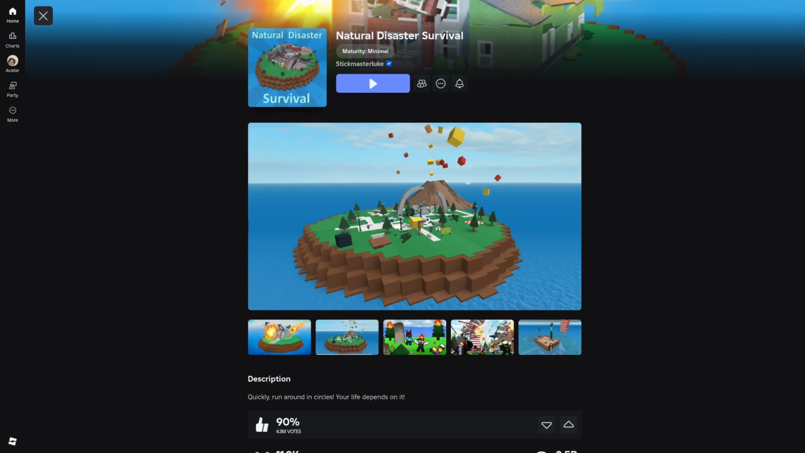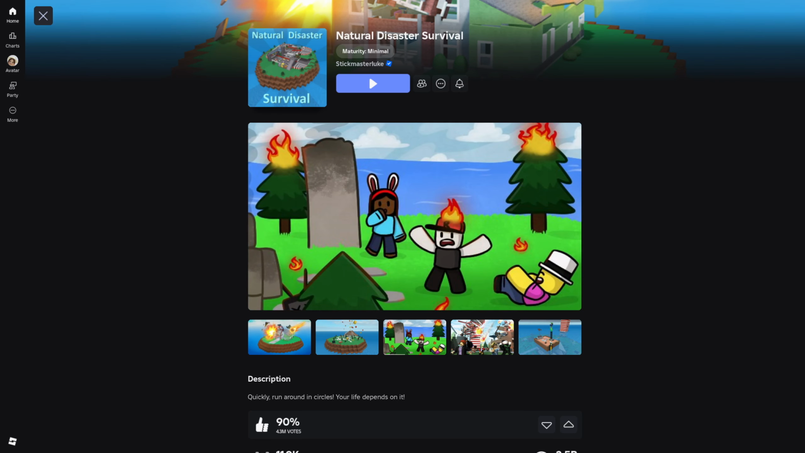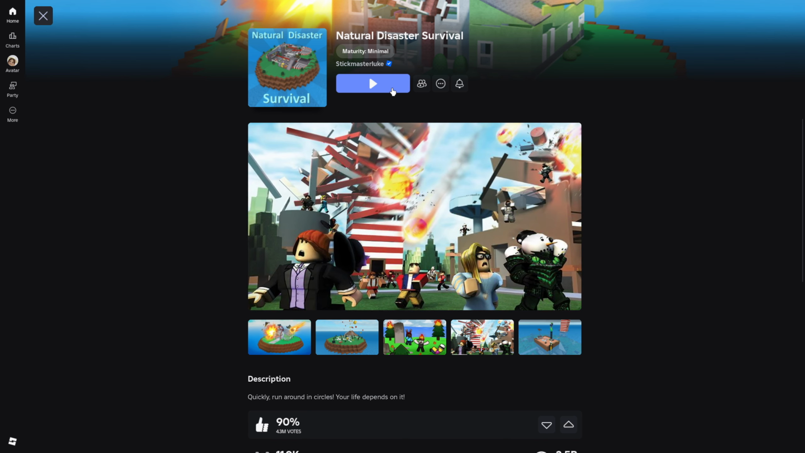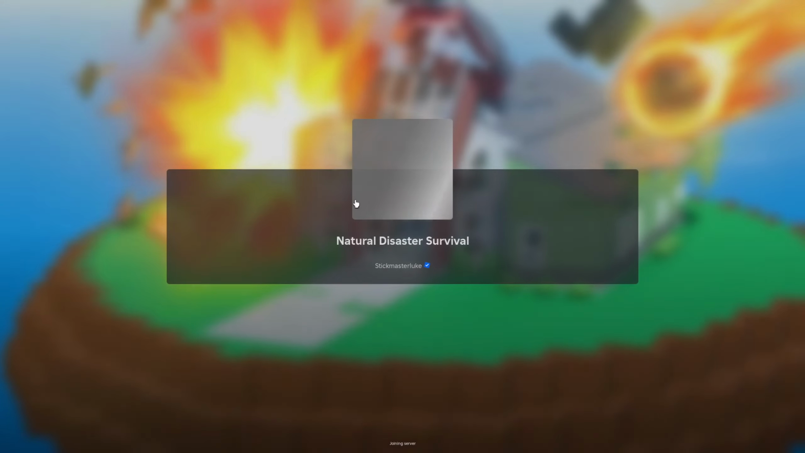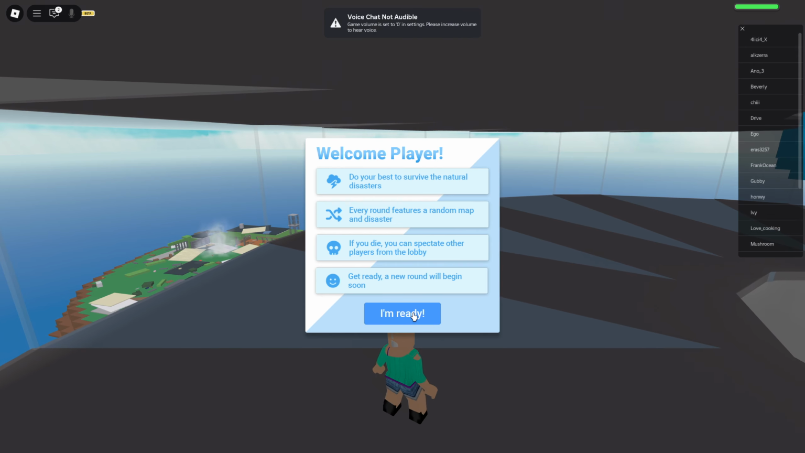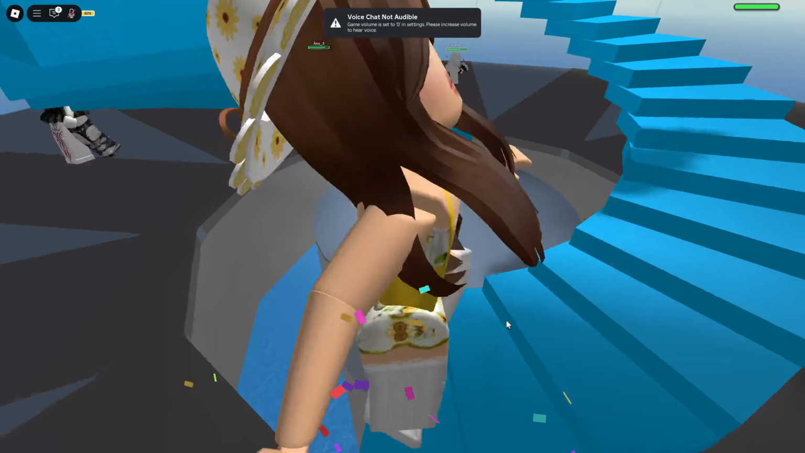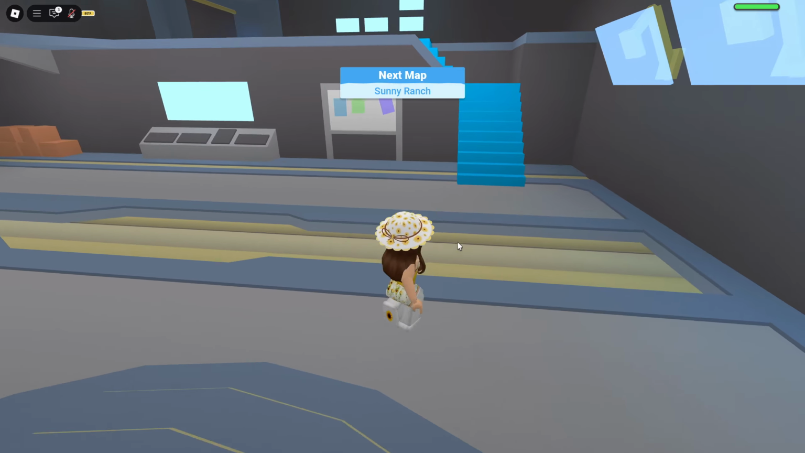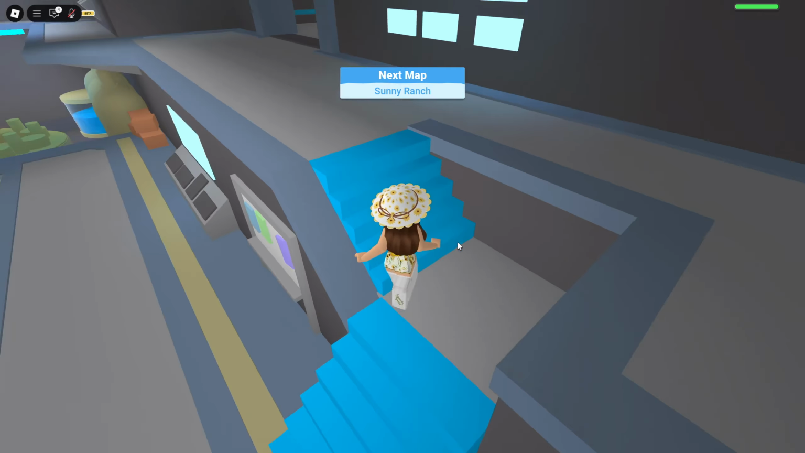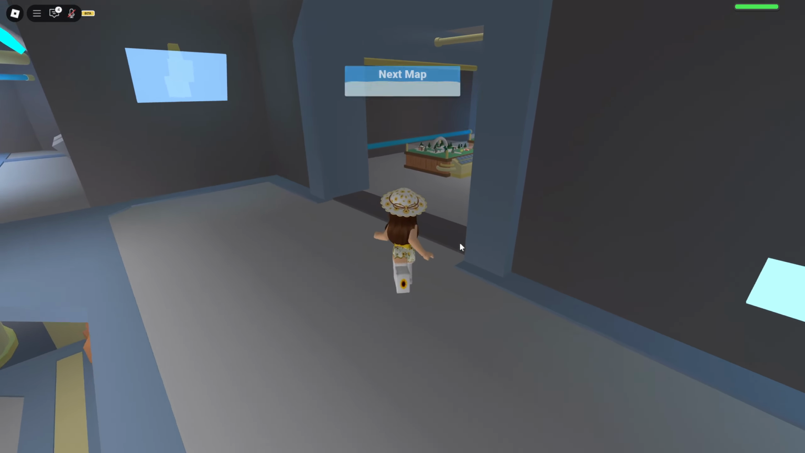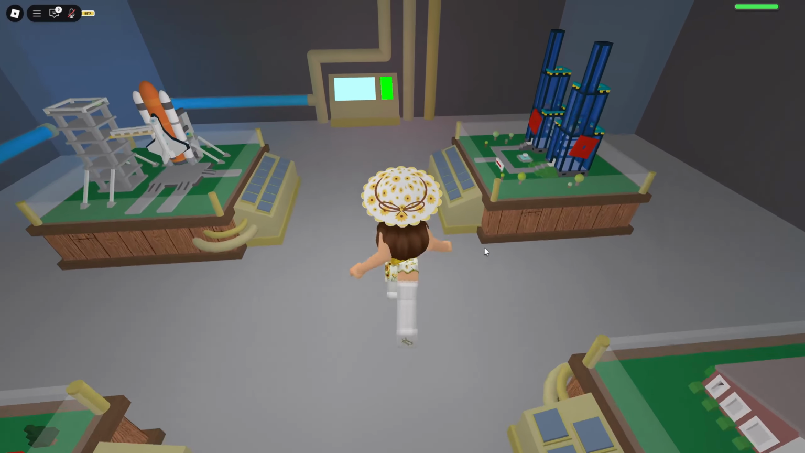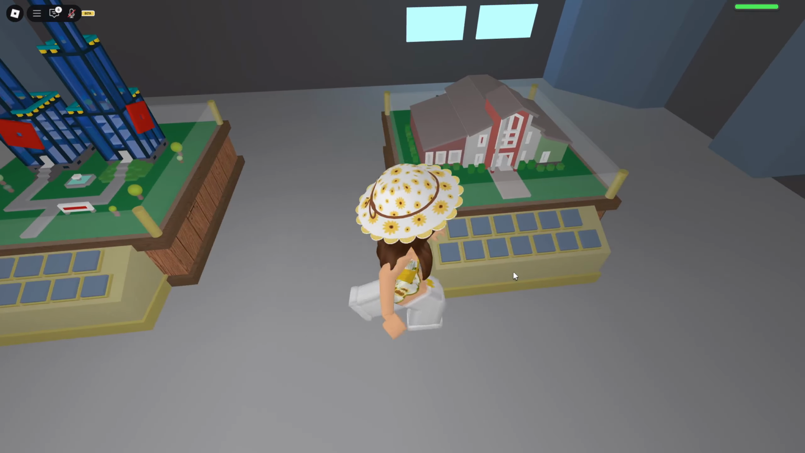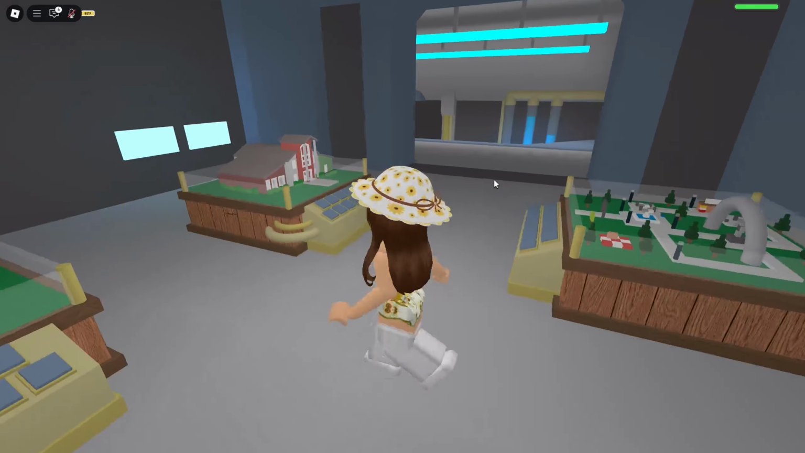In this video, I'll be showing you guys how you can find the secret hidden room in natural disaster survival on Roblox. So I'm just going to play this game. I'm a little bit lagging right now. I'm just going to select I'm ready, and you're just going to go to the middle here, and you're just going to select the ground, and you're going to go underneath this room. And the best part is that you can click and view the disasters in the room here.